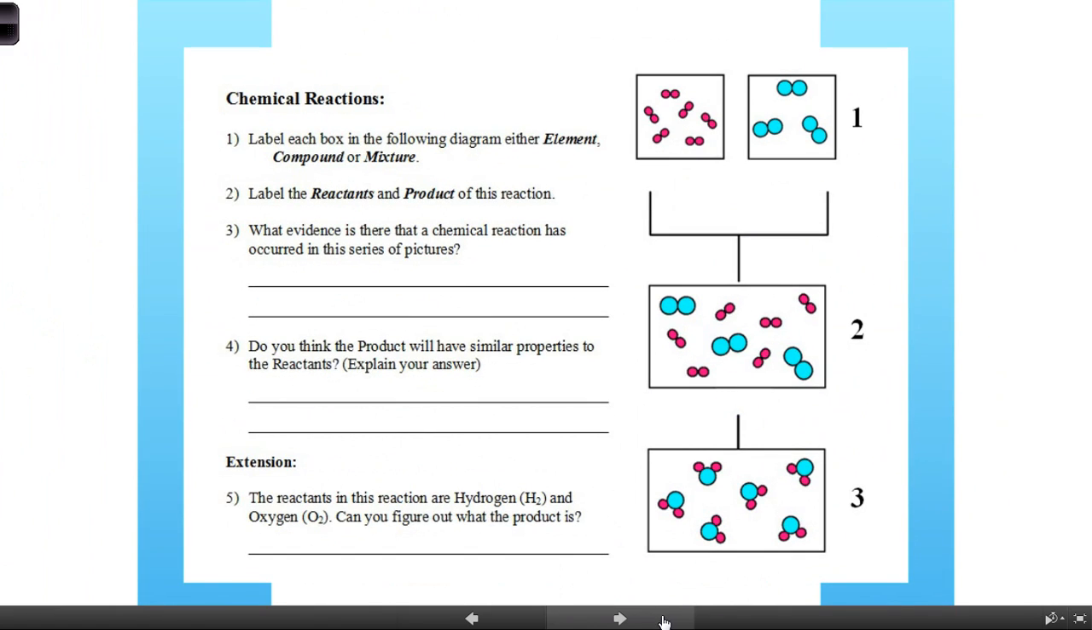Okay, on to the next bit. So, guys, here are some questions that are maybe a little bit more tricky. Label each box in the following diagram either element, compound, or mixture. So I've got 1, 2, or 3, and we've got two lots up here. Let's look at those at the top. This first box is an element. There's only one type of atom in there. This box here, we've got another element, only one type of atom.